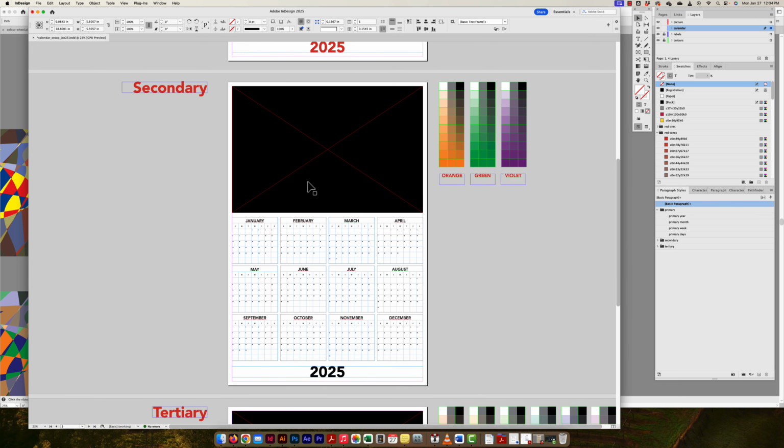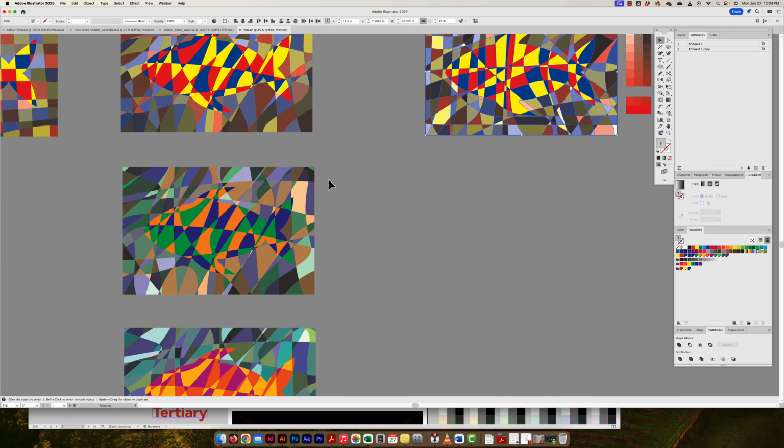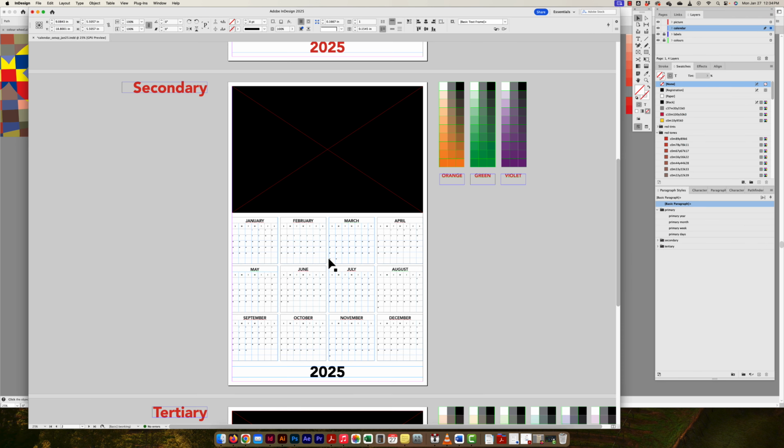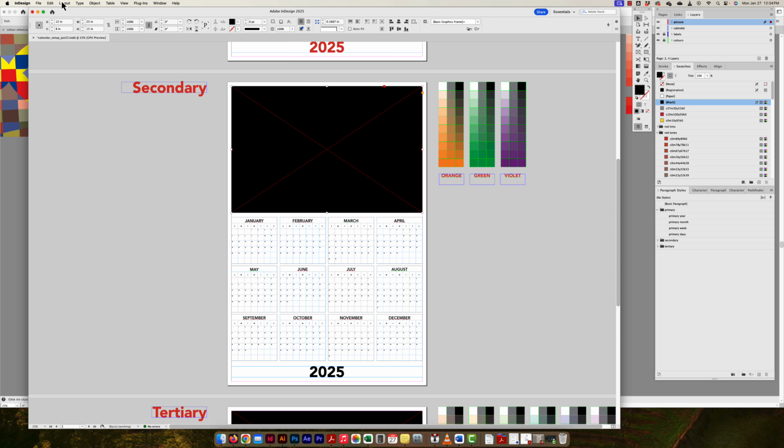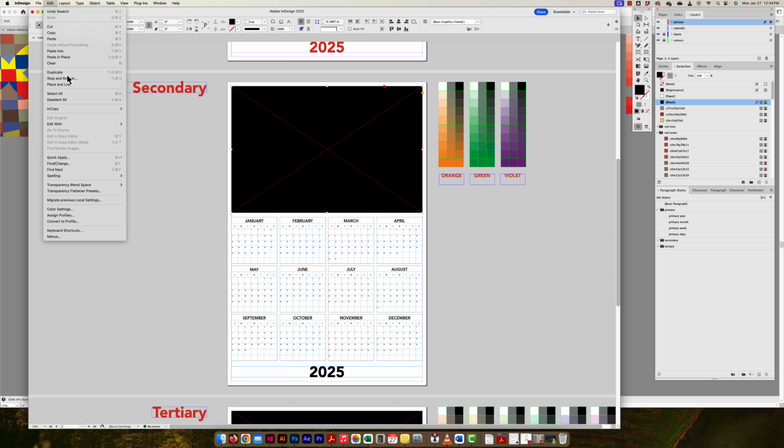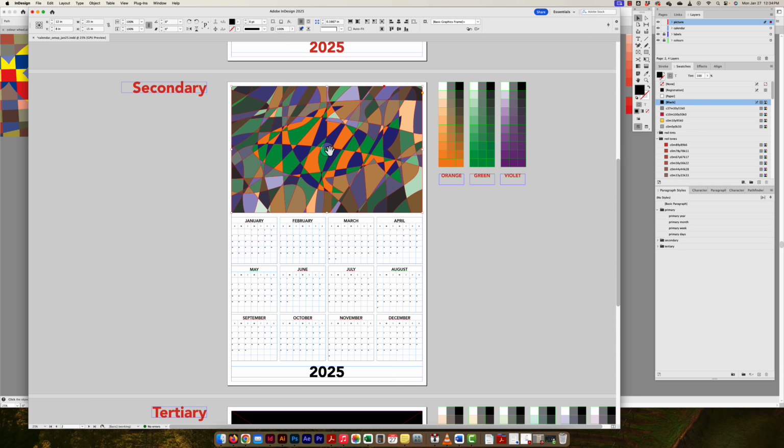You're going to place in your secondary here. So let me show you this one. So let's pretend I've completed my secondary as well, which I have. It's the same pattern. I'm going to copy it. I'm going to bring it into my secondary here. I click on the frame, edit, paste into, and there is my secondary.